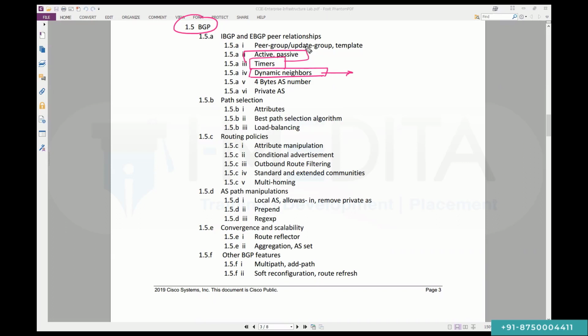We'll talk about peer group, peer template, which is, if you have like 10 neighbors and you have to configure the same things on those 10 neighbors, then you will not want to configure all those things statically one by one for every neighbor. So what we can do, we can group all those neighbors in a logical group called peer group, and we can configure the commands for the same. We'll talk about that in detail.